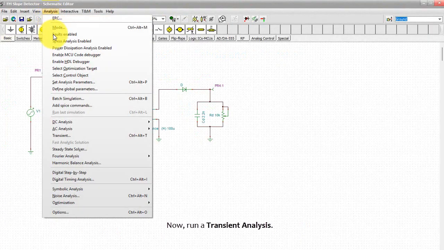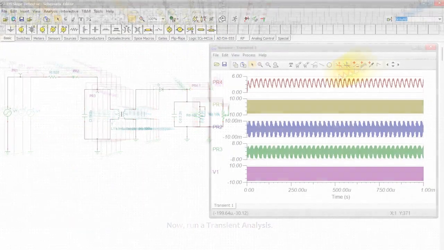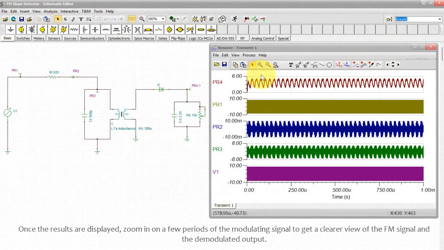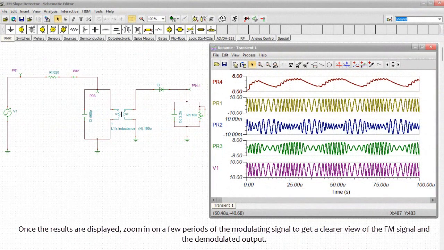Transient analysis and verification. Now run a transient analysis. Once the results are displayed, zoom in on a few periods of the modulating signal to get a clearer view of the FM signal and the demodulated output.